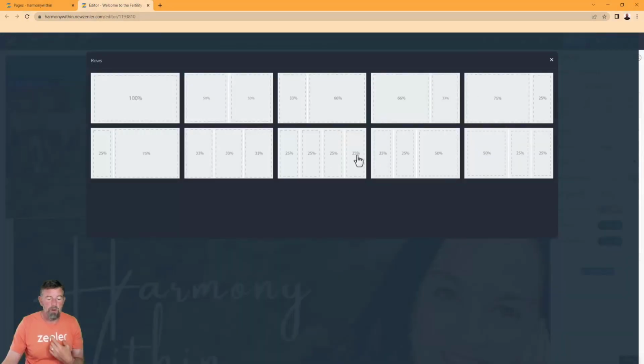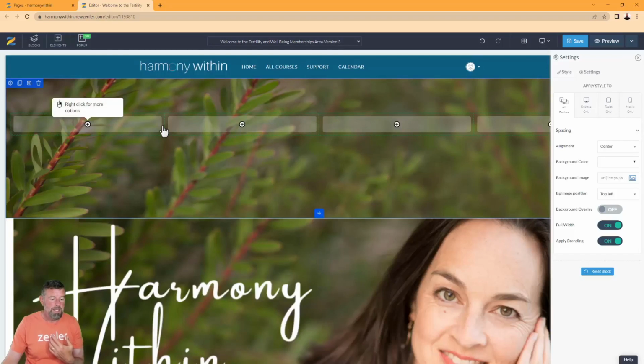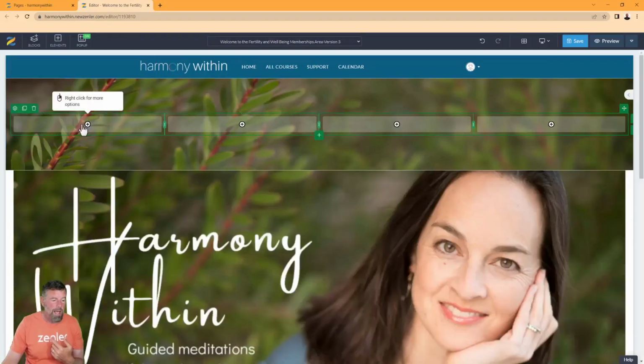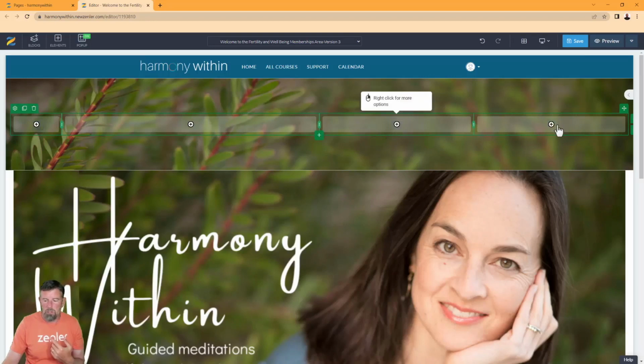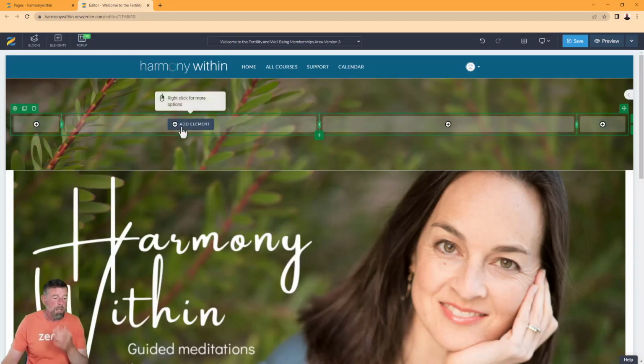So I'm going to go for 25, 25, 25. I'm going to click on this row and I'm going to drag this right to the end. So it just gives me like a little bit of control. Like I said, I can always delete these columns out if it's not working for me. Right, so the next thing I want to do is put in this Harmony Within text.